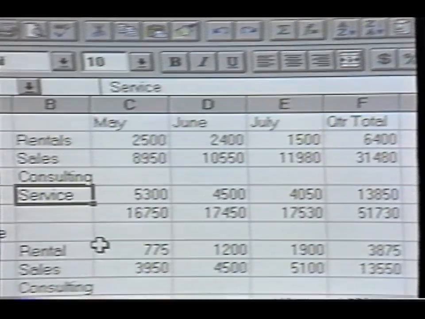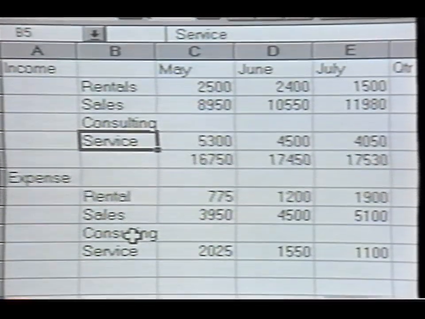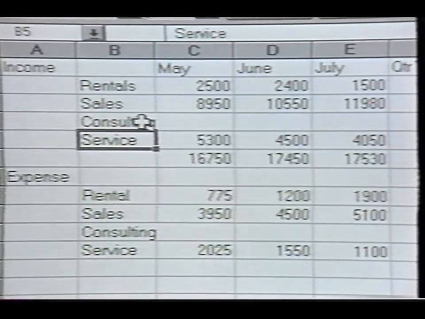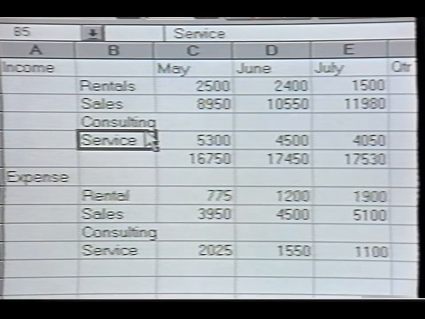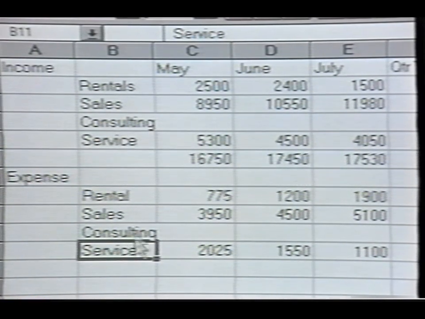Now, if we record the same macro again, after hitting Enter, when we typed in consulting, it would record move one cell down rather than move to cell B5, so that when you perform the macro, you'll end up with this cell highlighted.